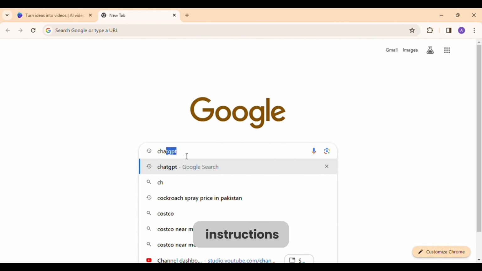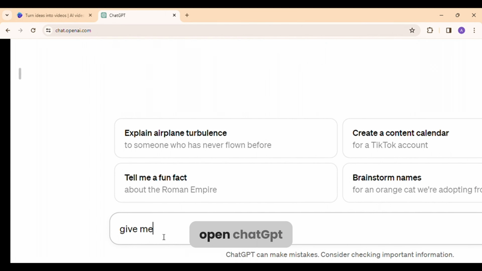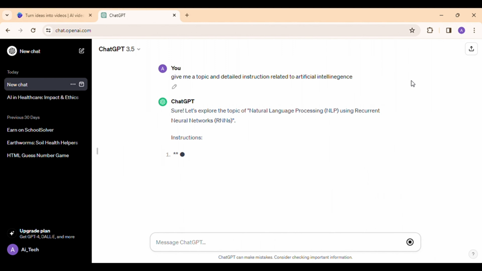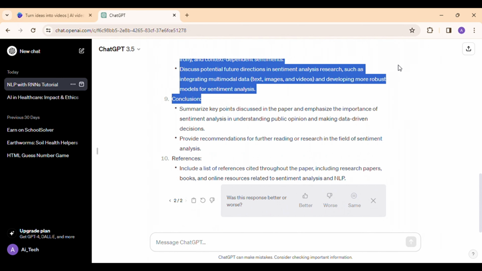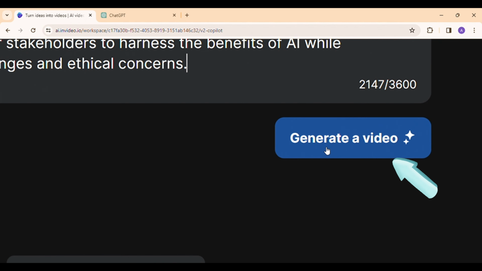If you don't have much time to write instructions here, I have a solution for you. Open Chatgpt and write "Give me a topic and detailed instructions in accordance to the video which you want to generate." Copy the whole Chatgpt data and paste it on the videos column.